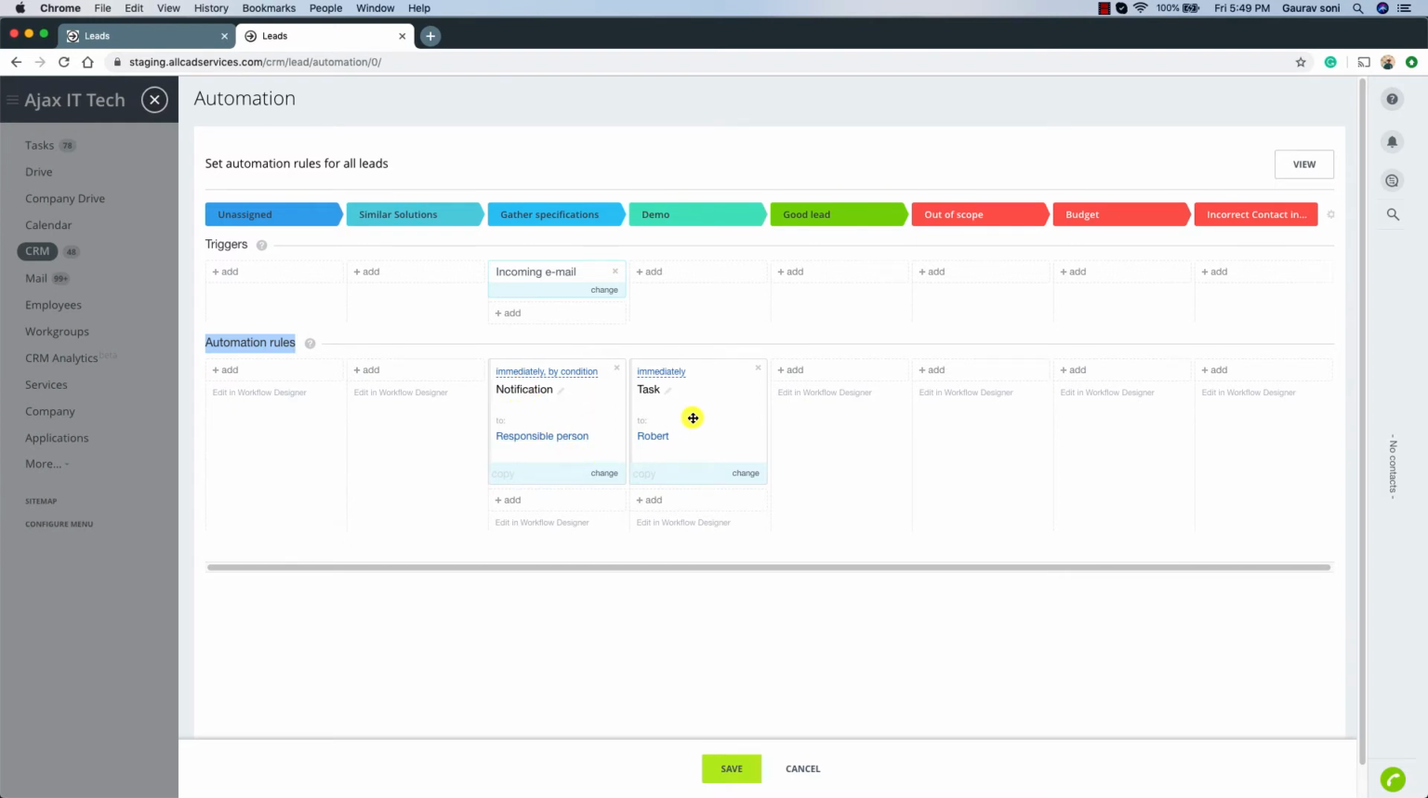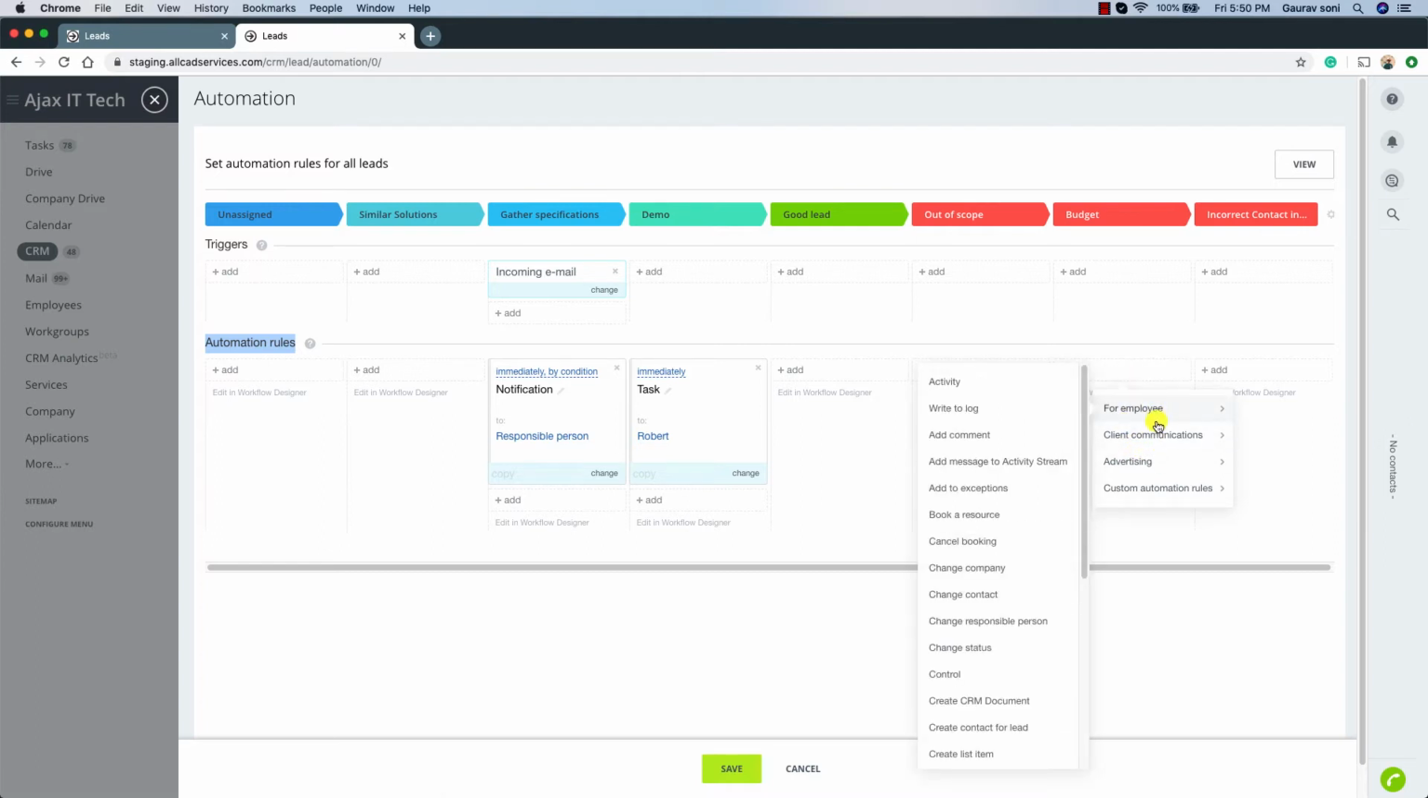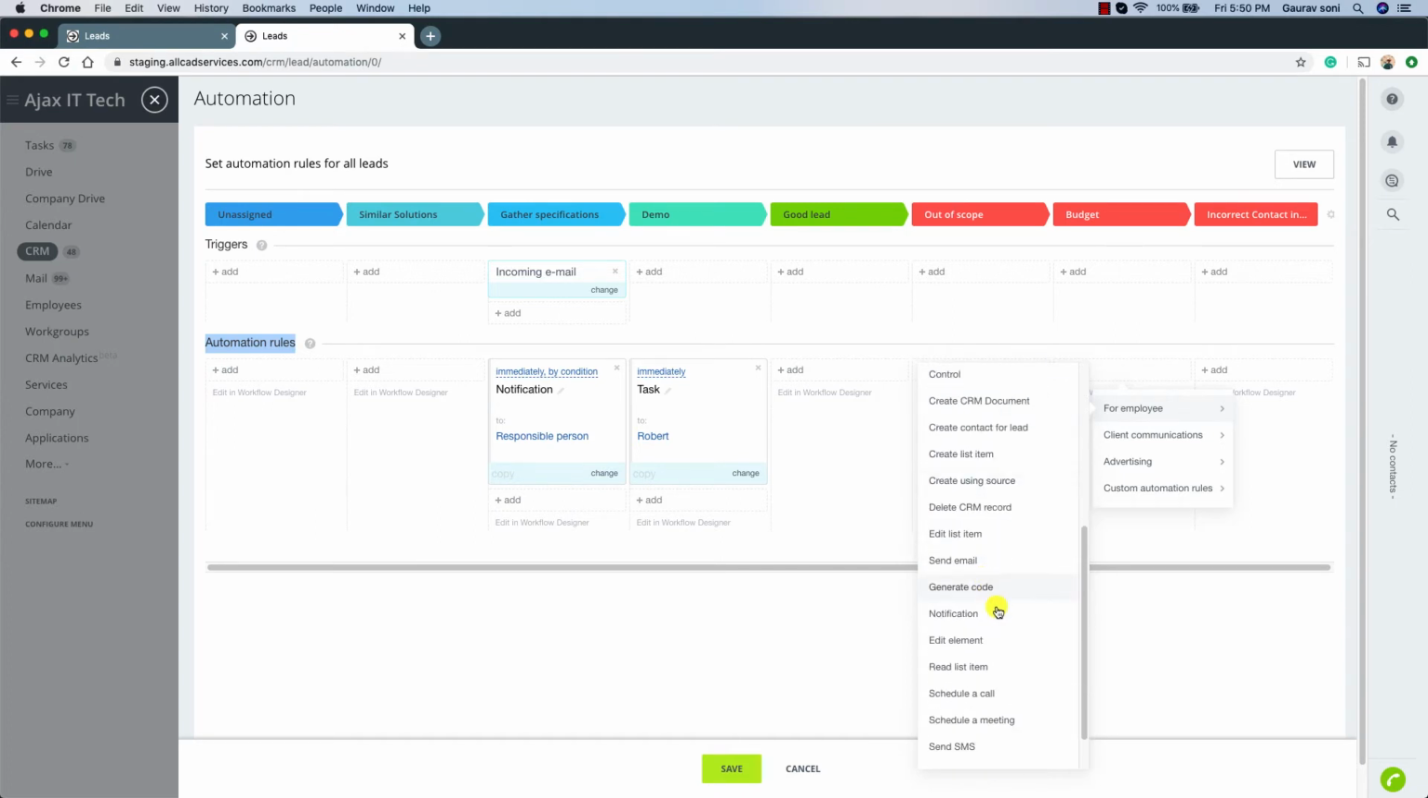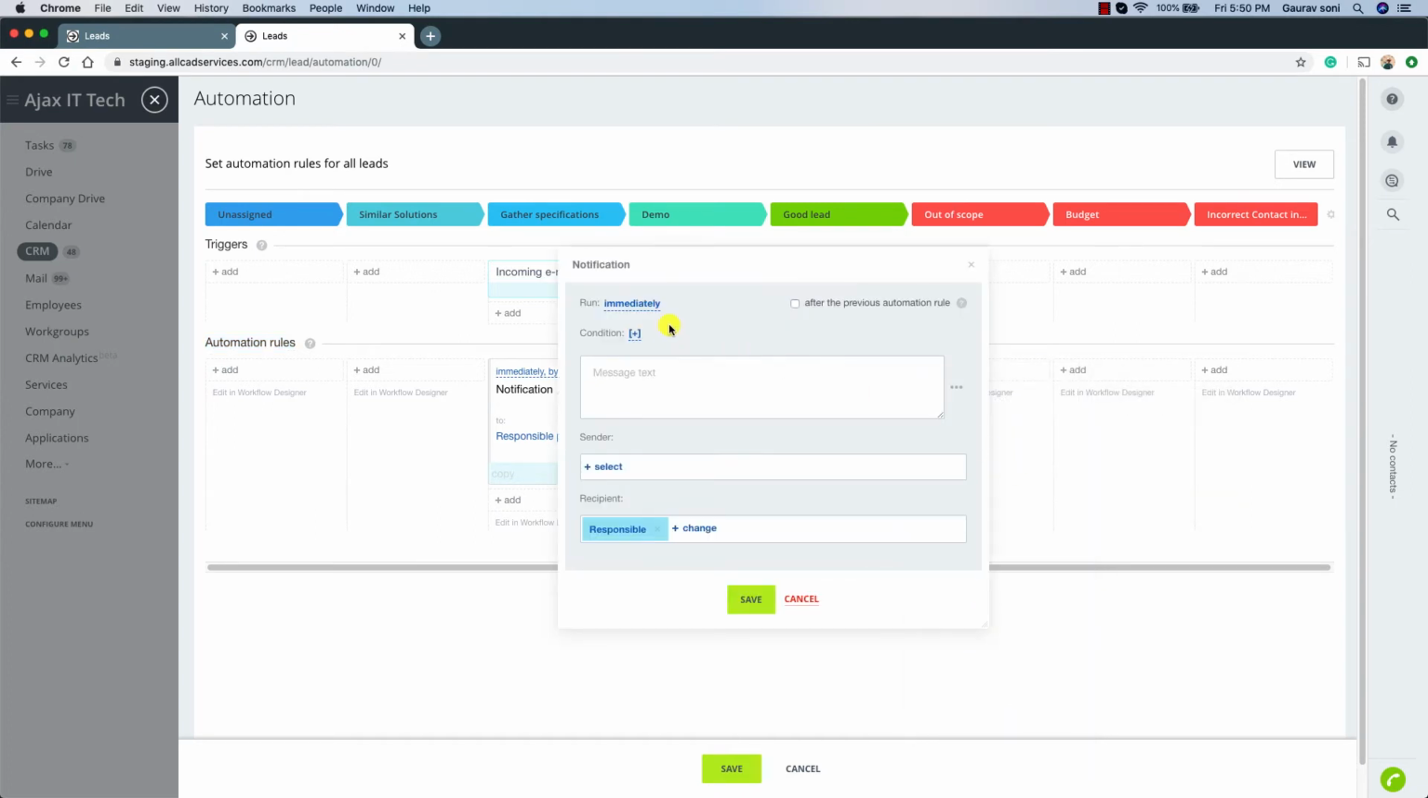I already have two automation rules set up in these particular stages. Now let's go ahead and create a new automation rule. This is going to be for the budget column. I want a notification sent to myself whenever we lose a deal because of the budget constraint of the customer. So we can click on the add button and this will give us a drop down. Within this we have various options, like for employee, client communication, advertising, and so on. The one that we are going to use right now is for employees. And if we scroll down, we see that we have something called notifications. Within this we can type in the text. So let's say, for example, lead is lost due to budget.